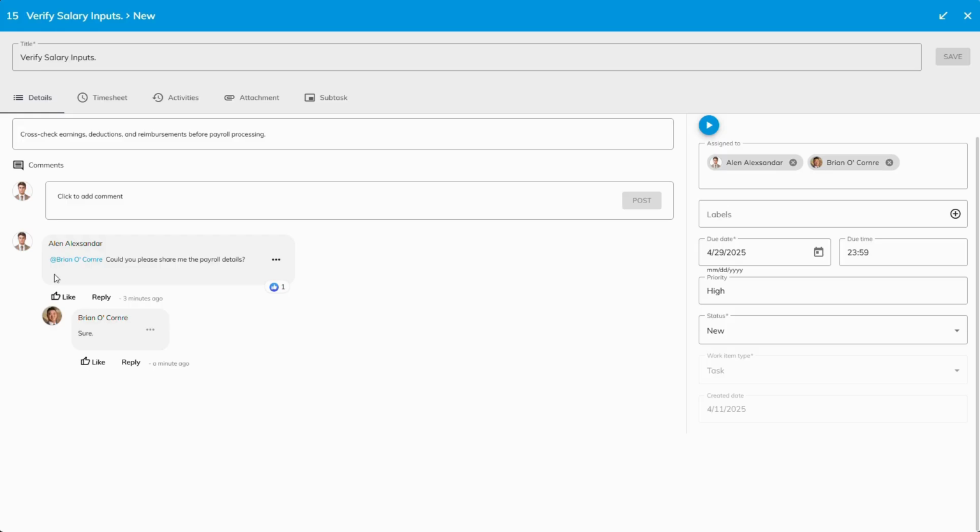You can also chat with your task members by using @mentions. When you mention their name with this symbol, they will get a notification about your chat, so they will notice your queries or replies as soon as possible. You can also react to your team members' replies by pressing the Like button.